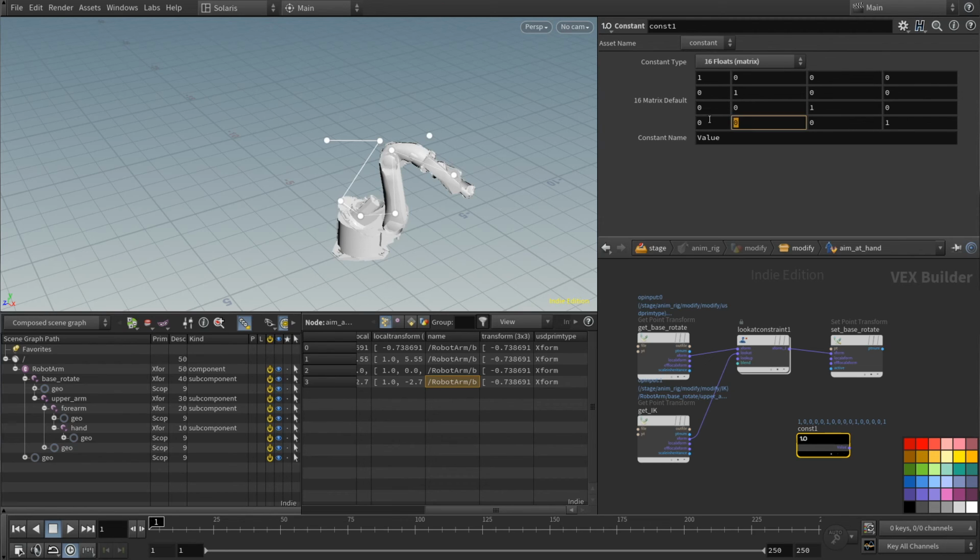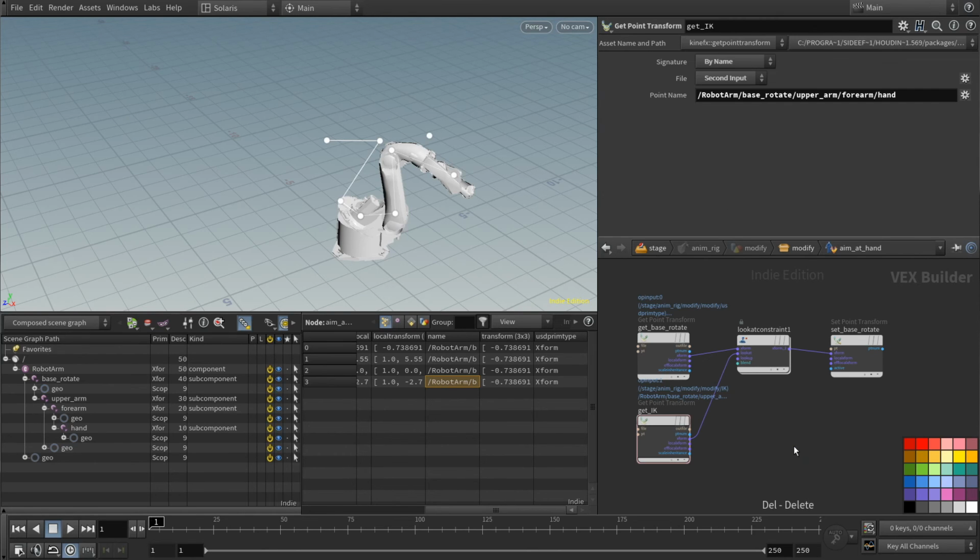This means that the second element of the fourth row of our base matrix is its Y position. And if we insert that into the second element of the fourth row of our IK matrix, we'll be setting its Y position to match the base. Let's start by getting the Y position of the base rotate.